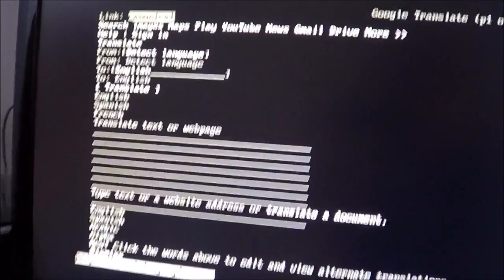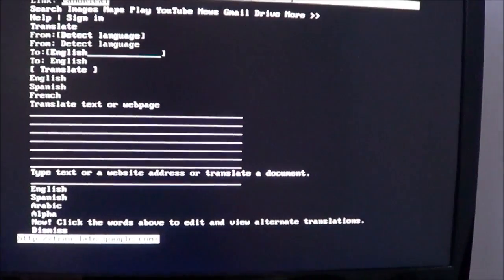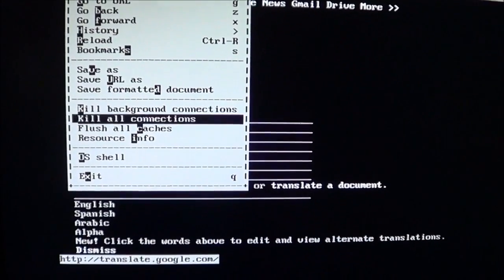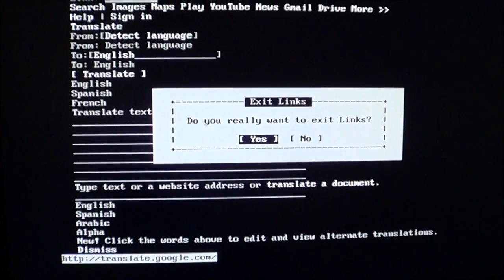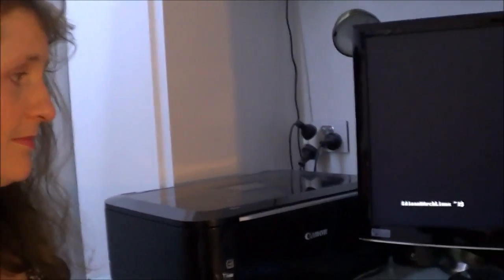Okay, let me help you get out of it. We're just going up to File. I'm going to use the keyboard to go down, and there is Exit. And do you really want to exit links? I certainly do. Yes. There we go. Now what? I still don't know how to open a file.